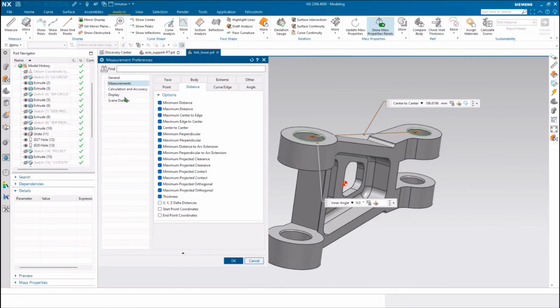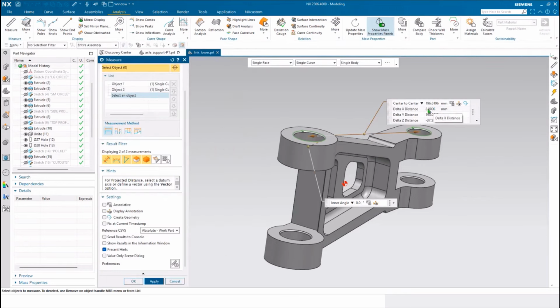So under the preferences, there are different categories here. If you choose measurements and then look at the distance preferences, one of the options down below is X, Y, and Z delta distances. And it happens to be turned off. You've got a lot of other things turned on, but these are turned off. So if you check that box, click OK, you're going to see those values added to your results that show up here in the graphics window.